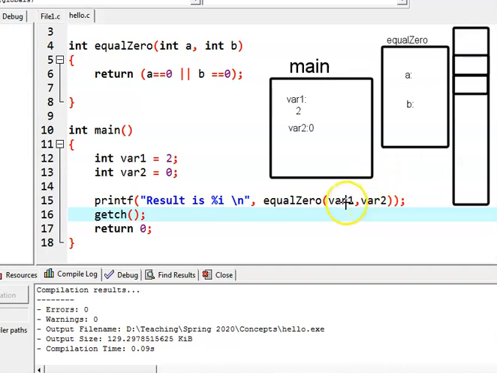I will supply in the first argument the value of var1. What is the value of var1? It's 2. So what I supply is the value. So I send a copy of this value here. So here what I will have is the value 2 as my first parameter, and here I will send the value of var2, which is a 0. So I send a copy of var2 as my second parameter.